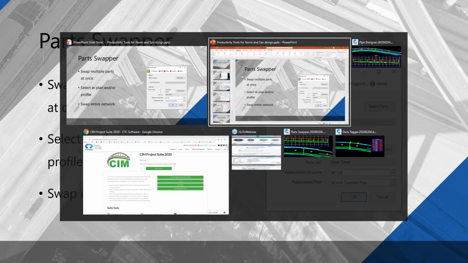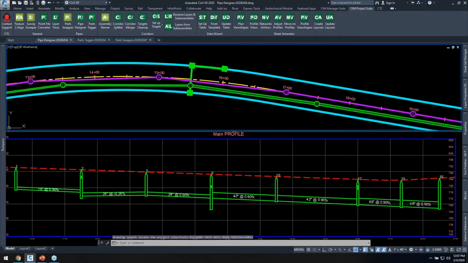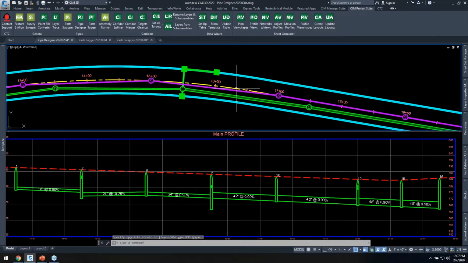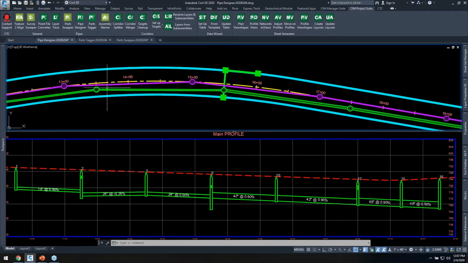So those are the tools we're going to talk about. Let's jump into Civil 3D and let me walk you through how those work in some common design scenarios. So the first example here, I've got a roadway project, and I've got a storm line with some laterals off of it. Then I've got a sanitary line running down the middle.